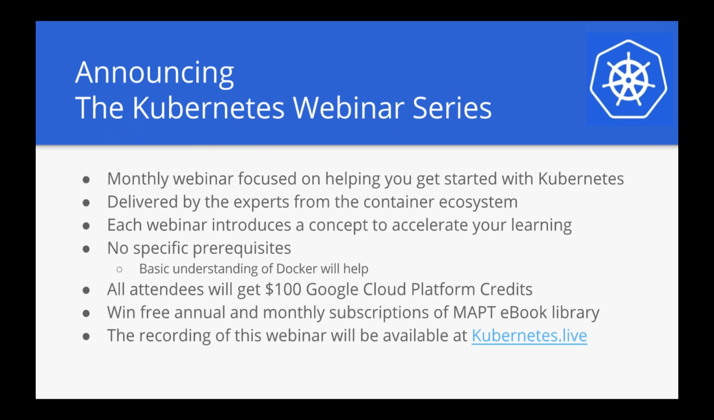So some of the prerequisites are listed here. Nothing really intense needed. If you have a basic understanding of Docker, that's a good place to start in joining these webinars and learning about Kubernetes and some of the basics. And as we get to some of the more advanced webinars, we might change some of those prerequisites.